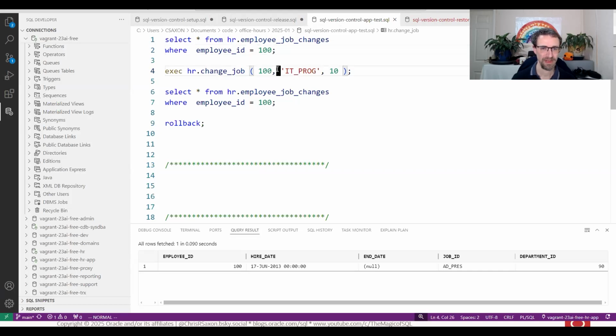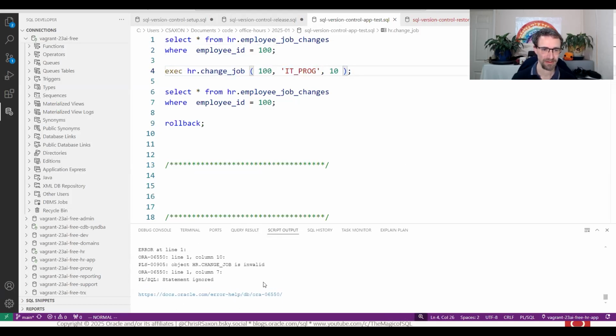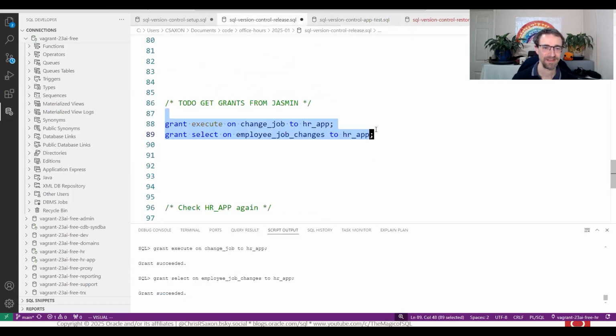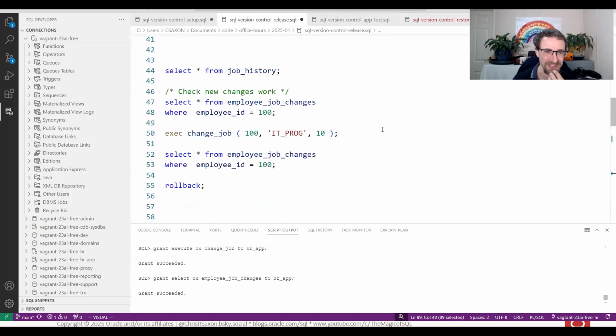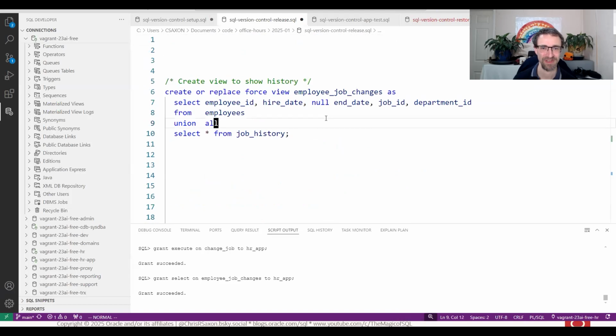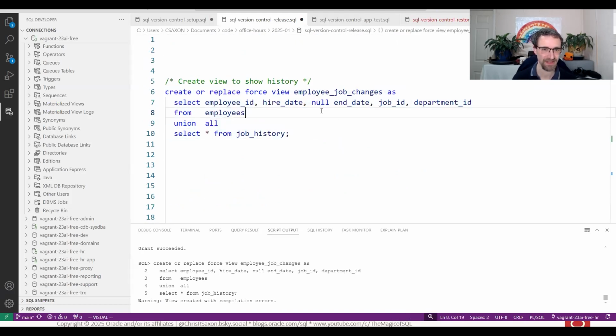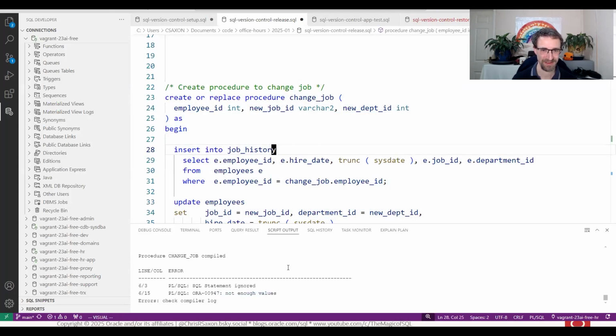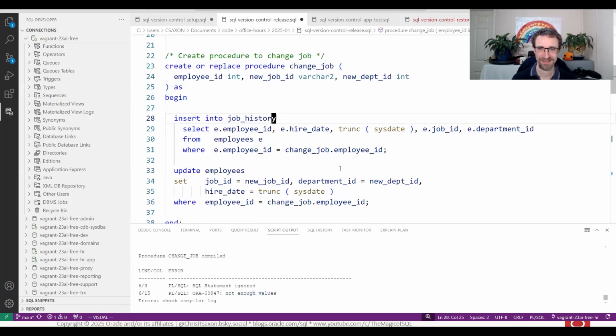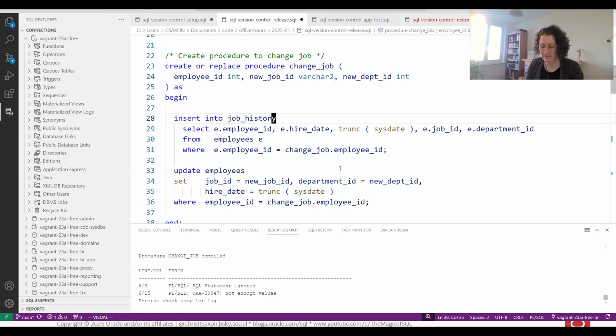That's looking good. But oh, uh-oh. HR, oh dear. It's invalid. Okay, so they've got access, so we've got the grants, right? But okay, let's just try. Why is this invalid? Let's just try running this again. Compilation errors. Let's just try running this all again. Not enough values. It's not looking very good here, is it? No, it looks like a mess.